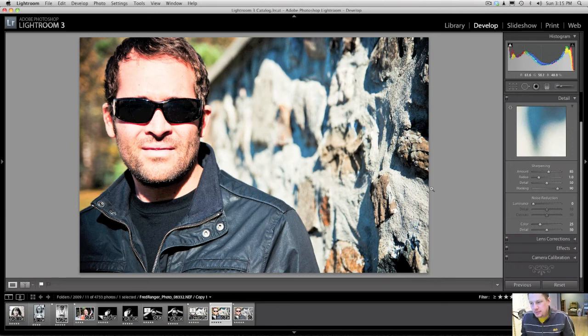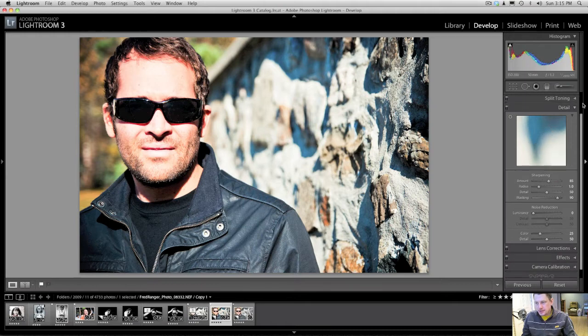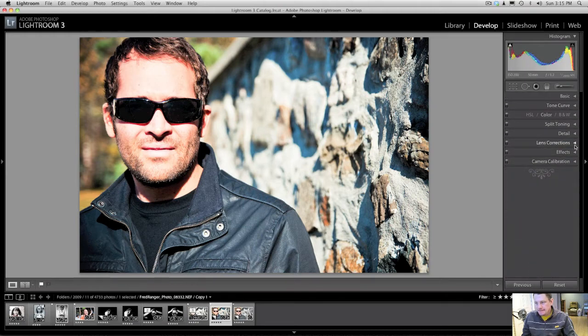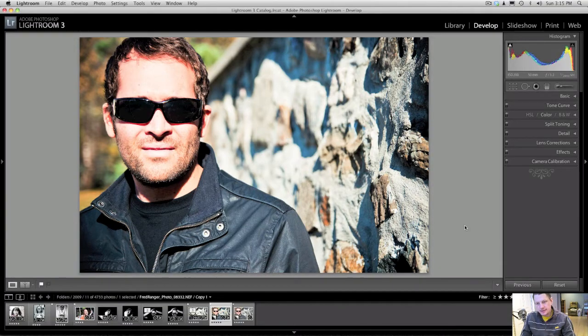Noise reduction, don't really need it because obviously I shot this in bright light and low ISO, 200, so no need to bump up any noise reduction sliders. Lens correction, no. Effects, nope. And no camera calibration. So basically those are my settings for this photo. I quite like it if you look at it on a black background like that. Quite like it. So that's the first option.